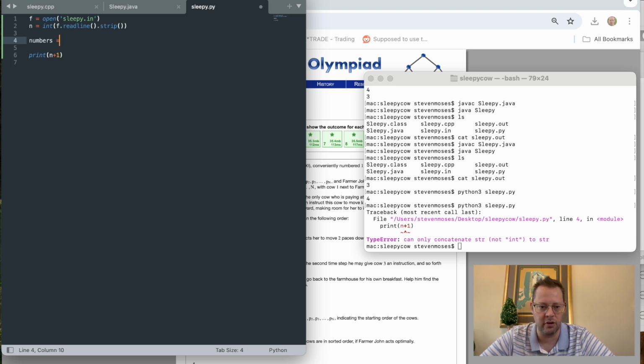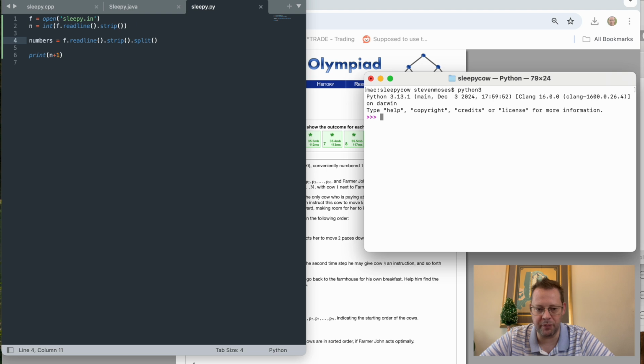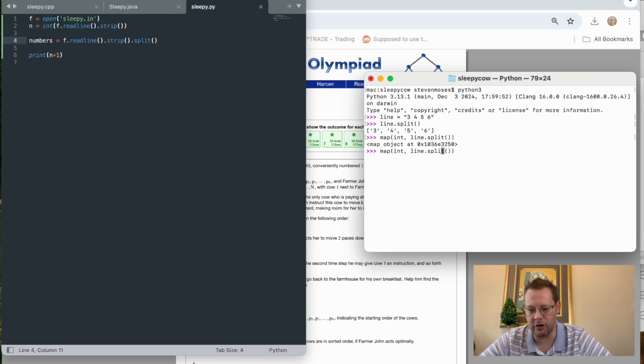So we're going to do numbers equals f.readline().strip().split(). Okay, so what we're going to do in order to make this work, let's say I have a line that's something like that. So if I were to do line.split, that gives me the numbers as strings. If I want to turn those into integers, I need to map the int function across line.split. That's going to give me back this map object. In order to turn this into a list, I can call the list function on it. Now I have a list of integers.